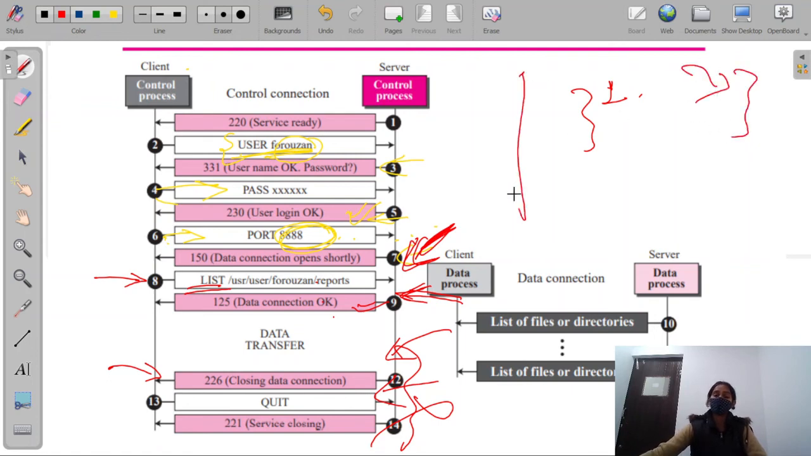The control connection will be there, established all throughout the process, but a data connection needs to be established for every transfer. Okay, so yeah, this is all about file transfer in FTP. Thank you so much.